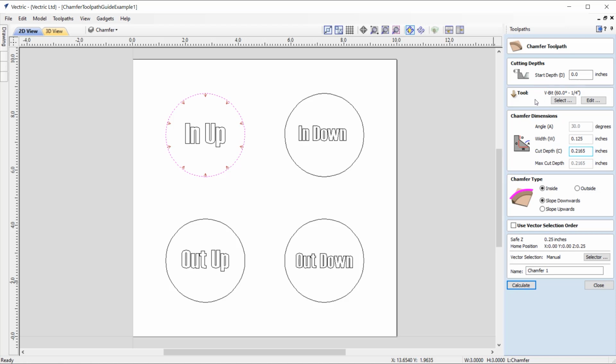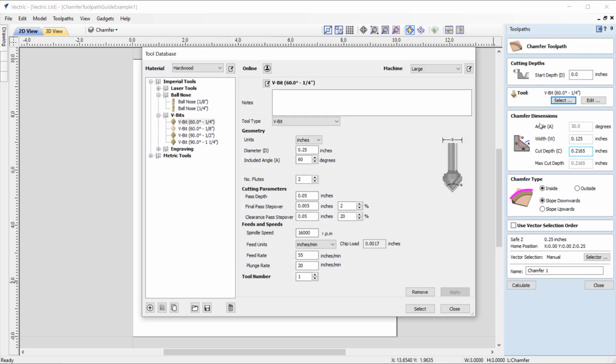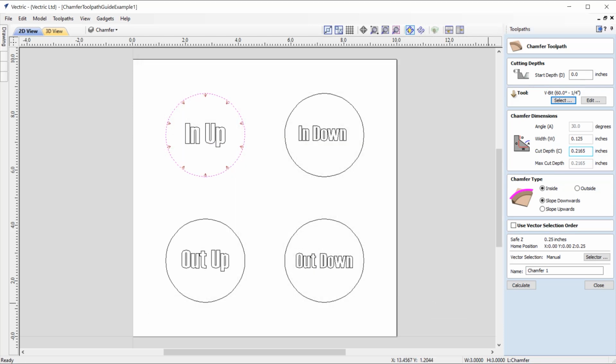Next up, we need to choose a tool. We could use a V-bit tool, a bullnose tool, or an engraving tool. For this example, we're going to look at using a V-bit, and we'll look at an example of creating a chamfer using a bullnose tool later on in the tutorial. For now we can press select, which will open up the tool database, and then we can specify which V-bit we want to use. In this example, we're going to look at the 60° 1/4 inch V-bit.